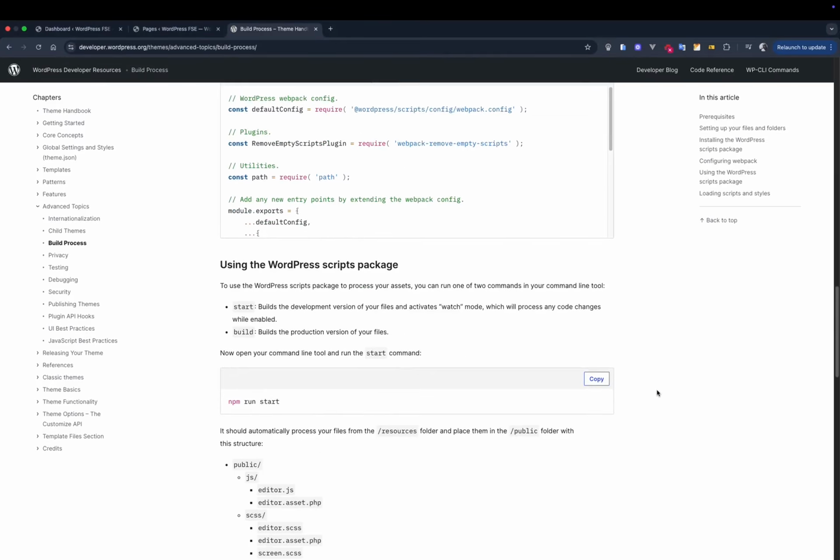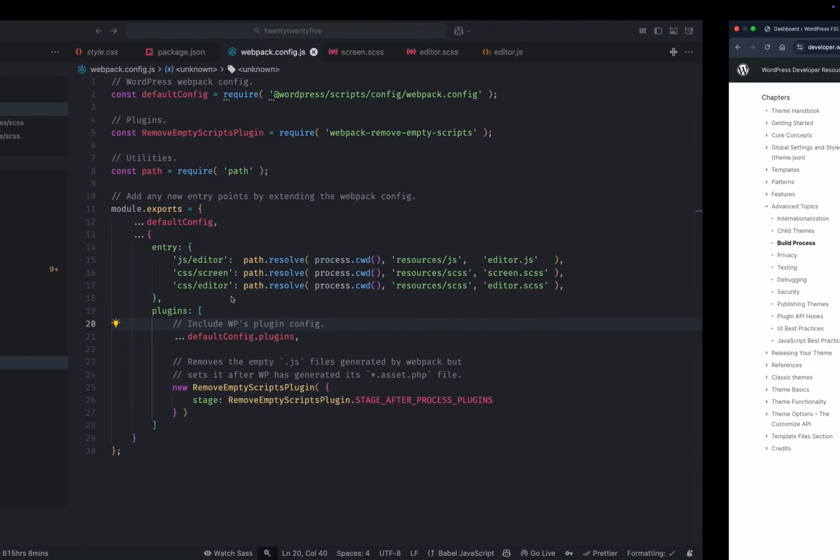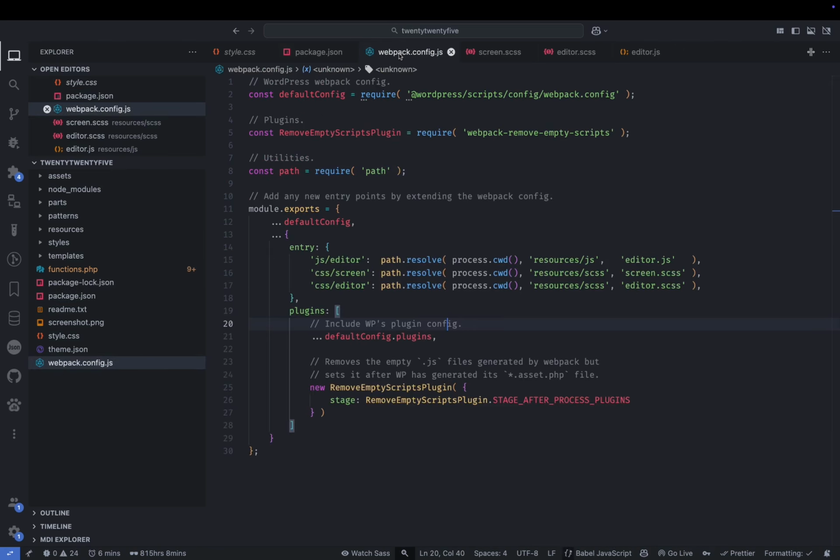So let's test run. The code there says npm run start. If you look at package.json, npm run start will start the build process. Then if you do npm run build, that's to build for production, but we'll just open our terminal again.